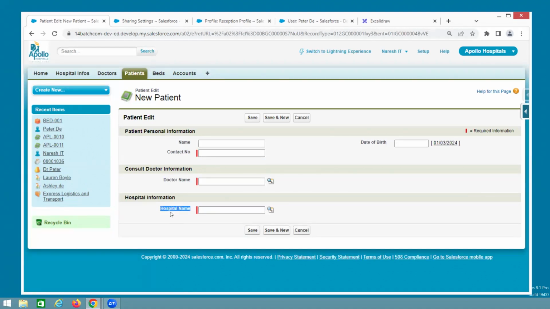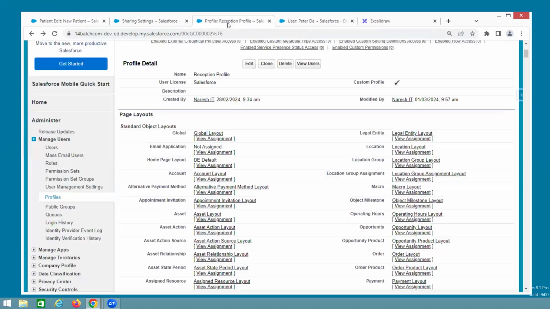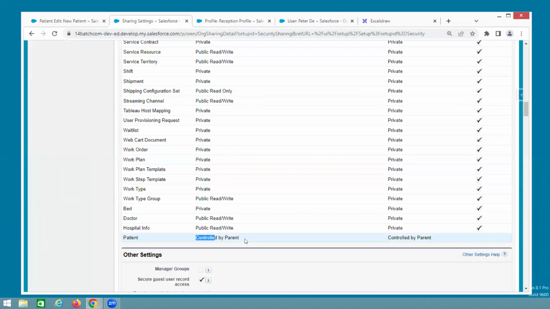Doctor and hospital are public read only. Understand? Then patient is also public read only. If these 2 are public read write, then patient is also public read write. See, we are inheriting the properties of our parents, right? Same like this, this is the child. Whatever access the parent has, the child also has the same. That is the reason it says controlled by parent. Doctor and hospital are public read write, that is the reason this is also public read write.